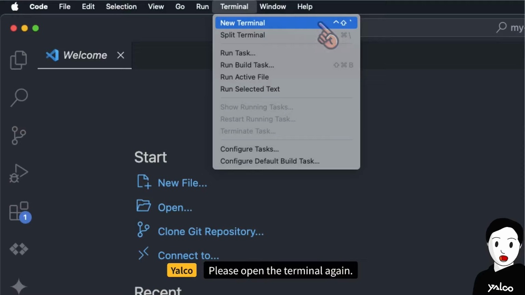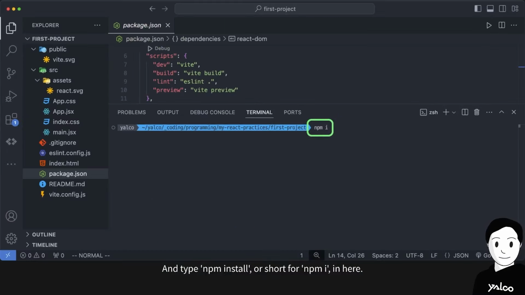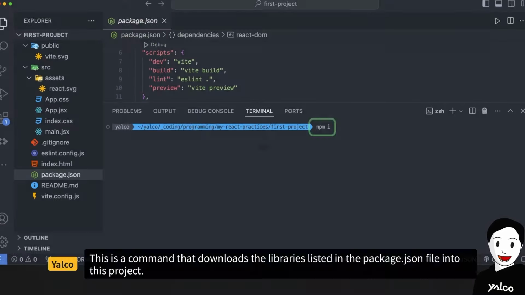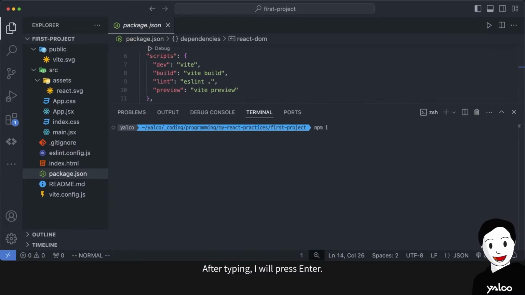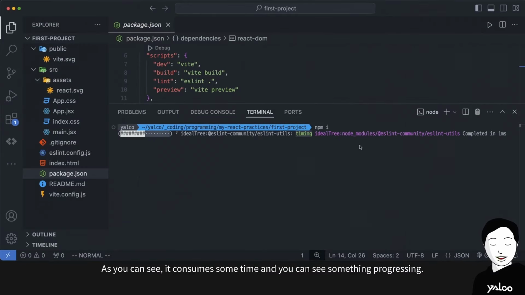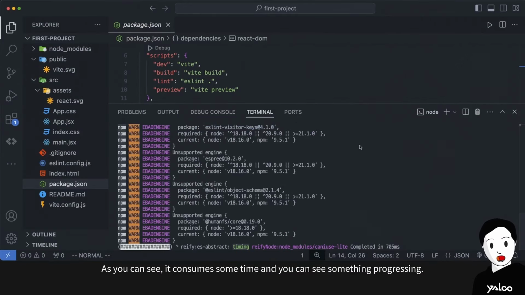Please open the terminal again and type npm install, or short for npm i, in here. This is a command that downloads the libraries listed in the package.json file into this project. After typing, I will press enter. As you can see, it consumes some time, and you can see something progressing.